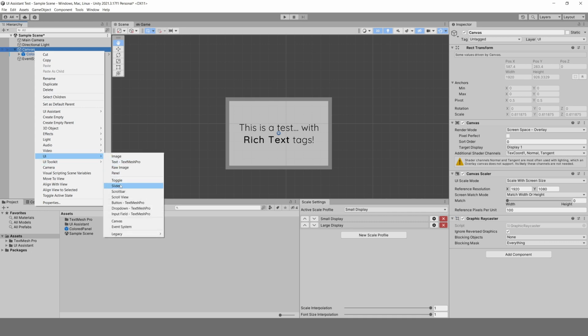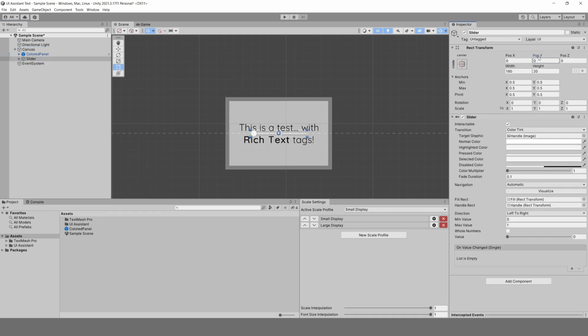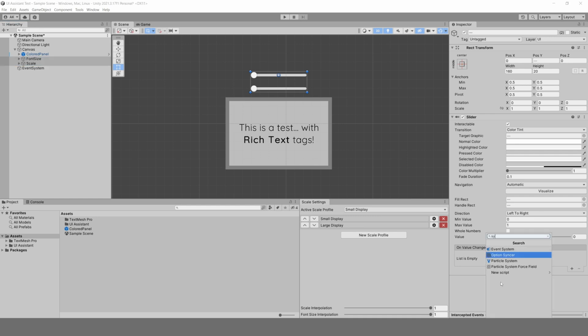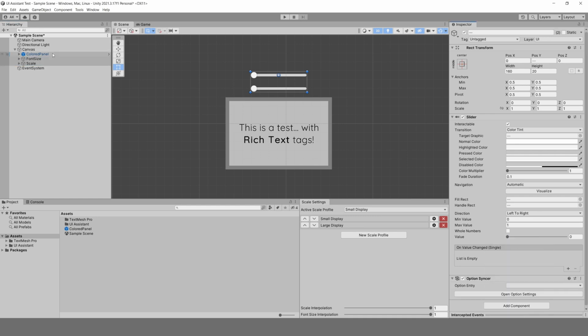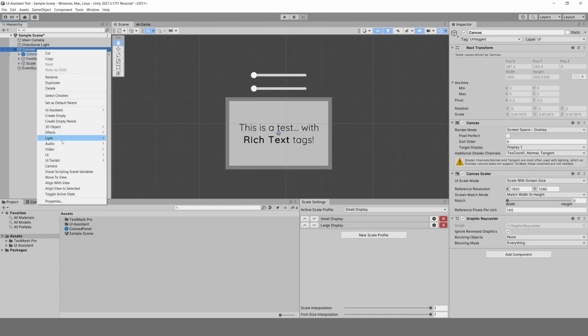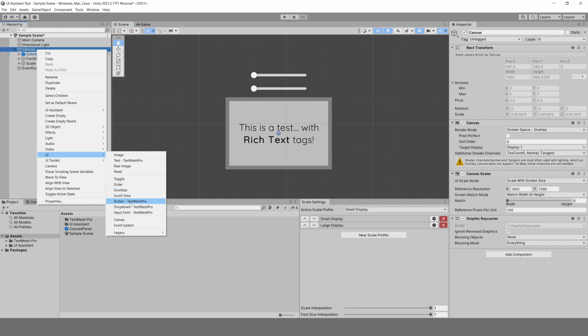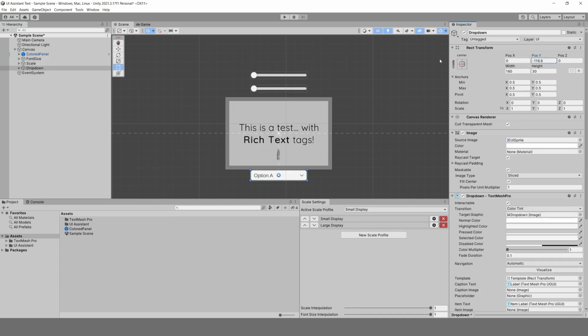Next, we'll need two sliders to control scale interpolation and font size interpolation in play mode. Let's add an option syncer to each. A drop-down with an option syncer for the scale profile will let us switch between scale profiles as well.